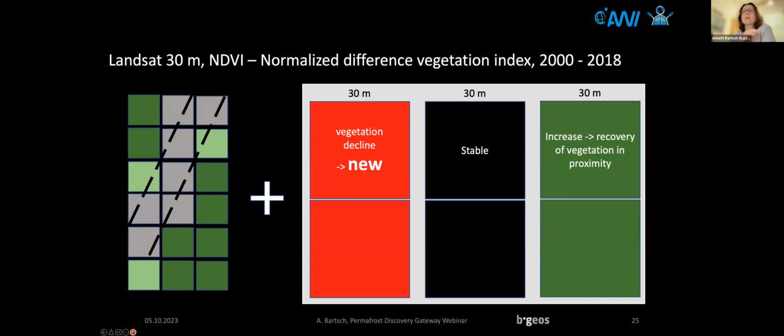For the next slides, I will use a specific color code. Everything that is red is new, which we derived from vegetation decline in Landsat. The black is stable, and the green is vegetation recovery. That's coming from the 30 meter, but the object detail is based on the 10 meter.